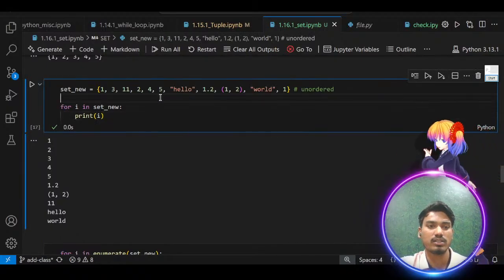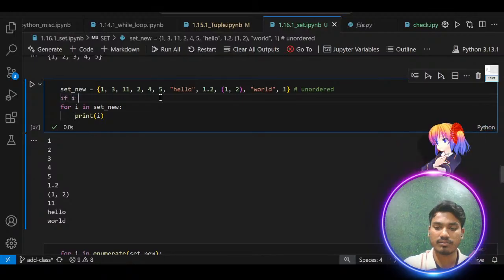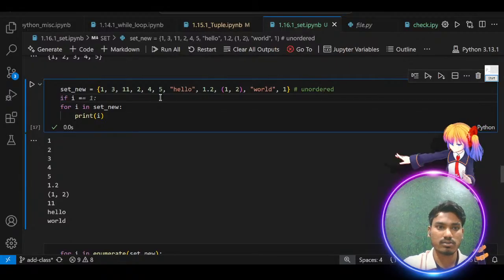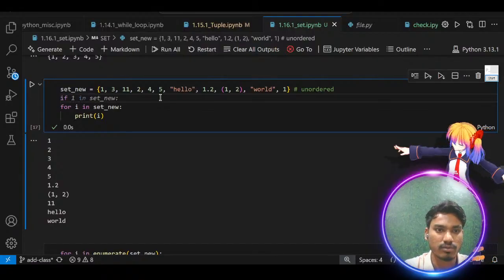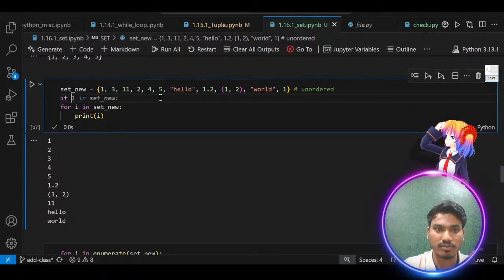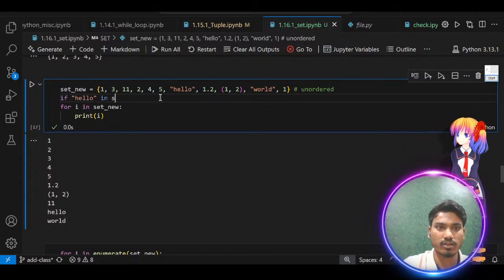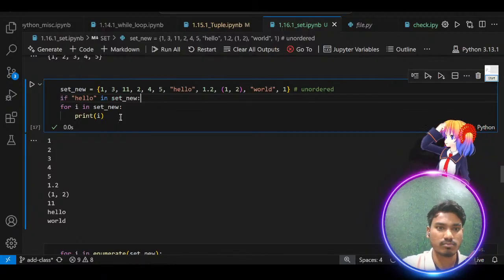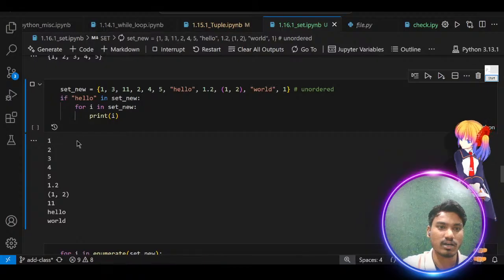We can also see like if I equals to one, if hello in set new, if hello in set new, then only this for loop run करो. ठीक है? So the output should be same.